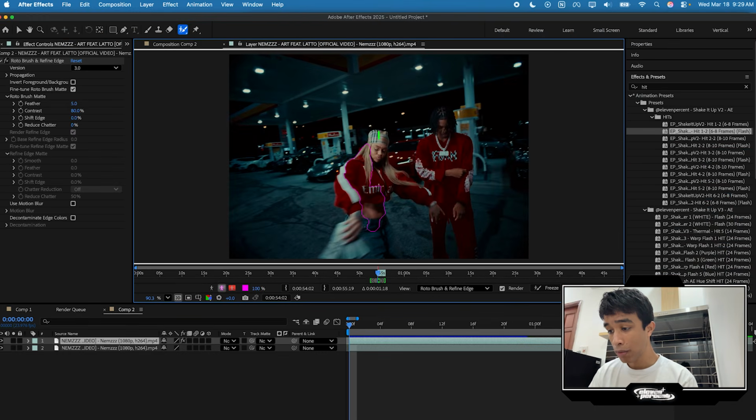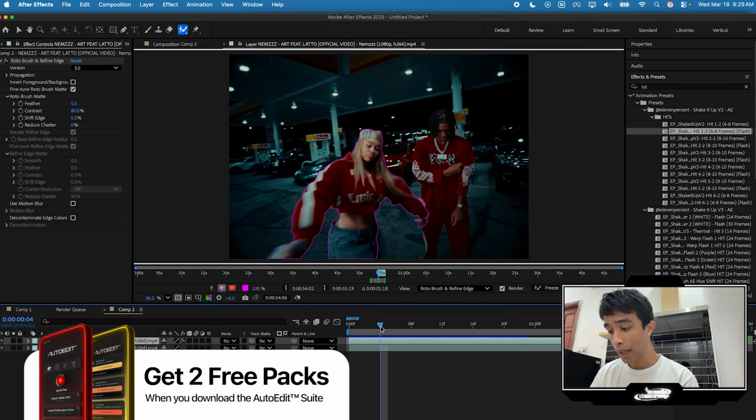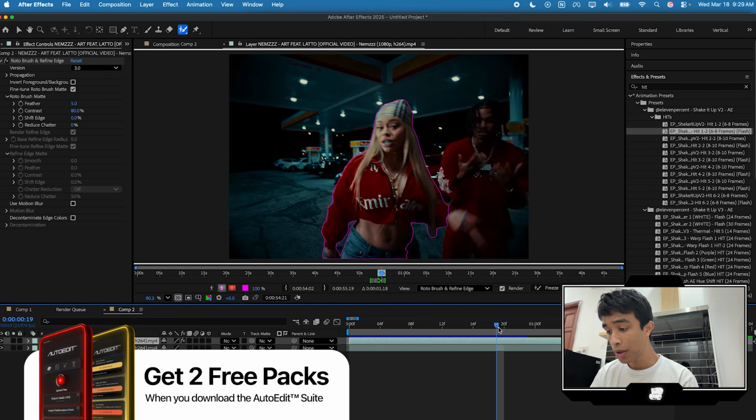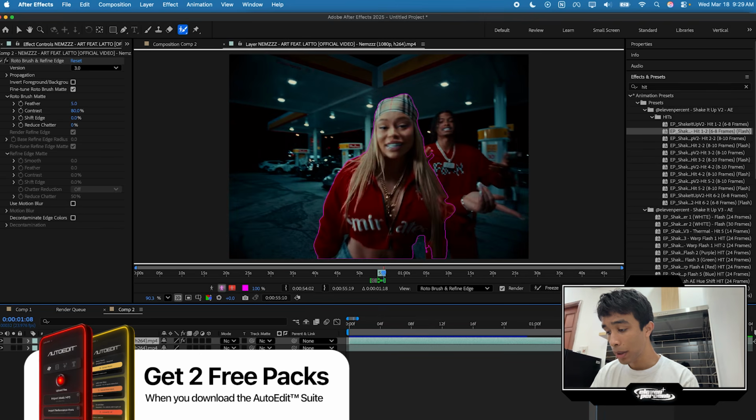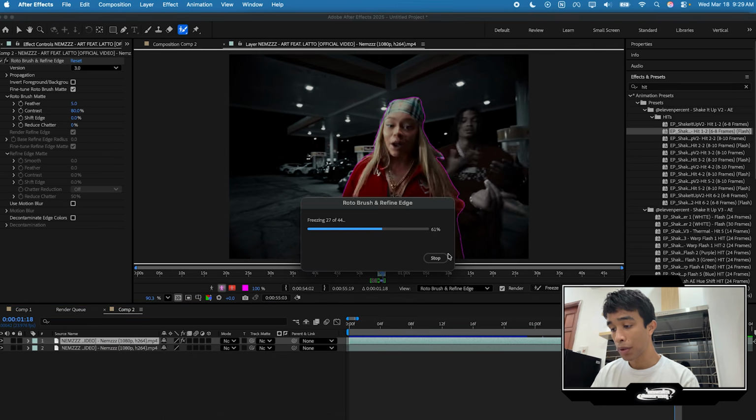Now for those of you who don't know how to rotoscope, we have a lot of tutorials on it. You can check out this video linked right here. It's really simple. You just drag and hold Option or Alt to unselect any areas, and then you just literally drag forward on your playhead and do this until you're done with all your rotoscoping. And once you get to the end, just hit freeze, and it'll automatically freeze your rotoscoping for you.